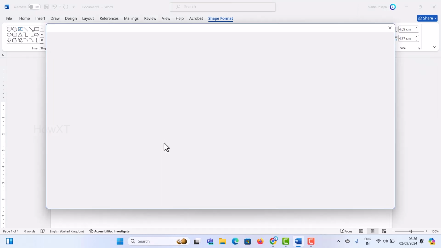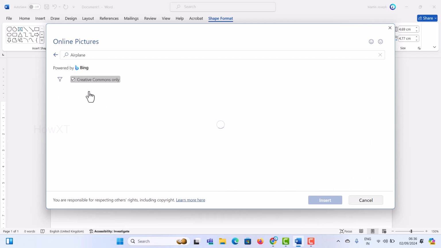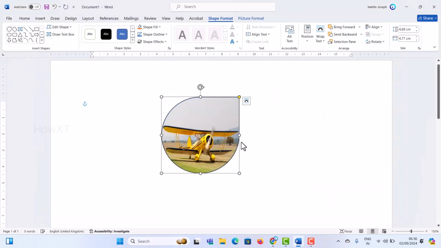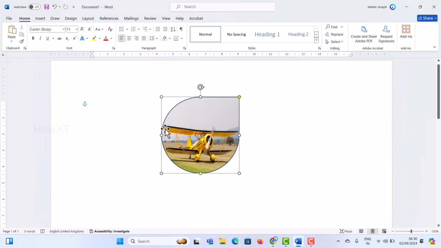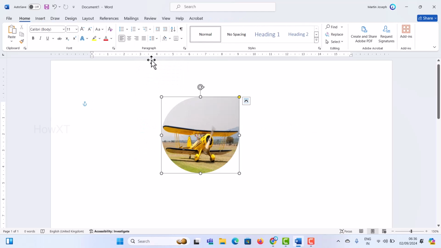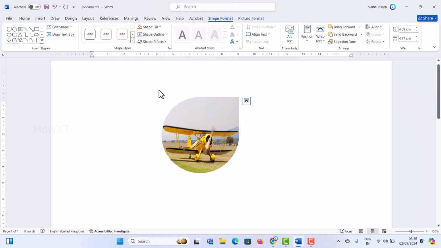I click here for the online picture, and the browser will open so you can search and have access. For example, I want to choose something related to animals or airplanes or any type of things. I search and insert the image inside the shape, as you see here. If you don't want the border, click here on Shape Outline and choose No Outline.